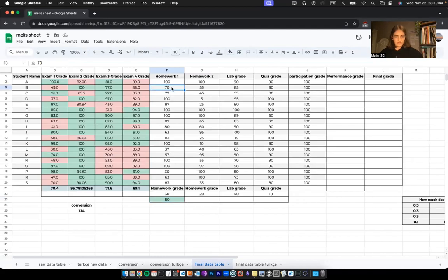If we change student B's homework grade to, let's say, 80, and this one to 90, and this one to 90 as well, it automatically updates, as you see, like this one to 100.